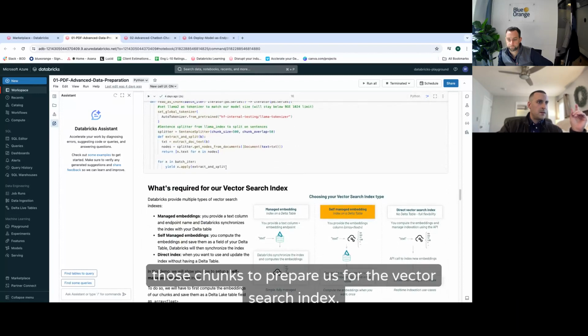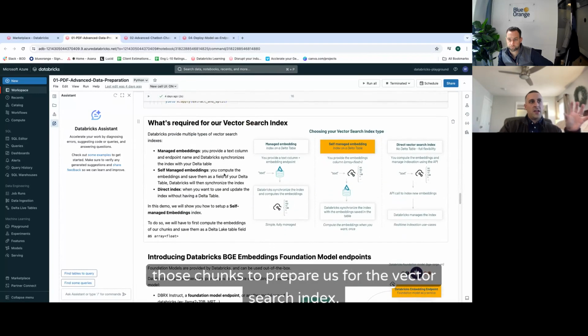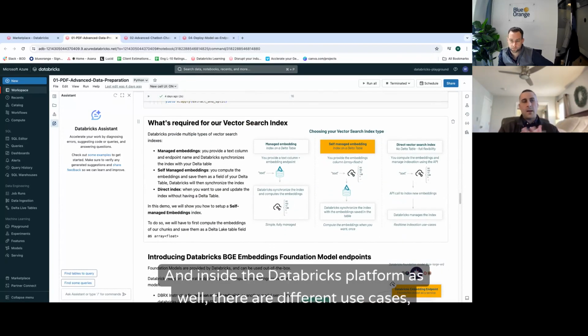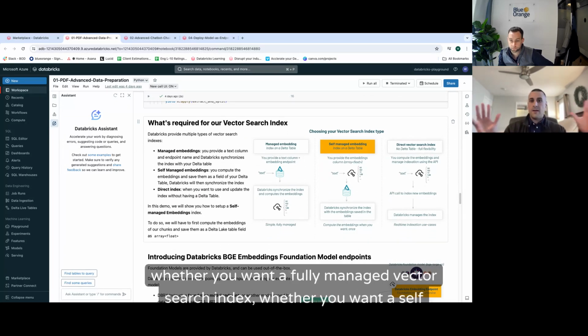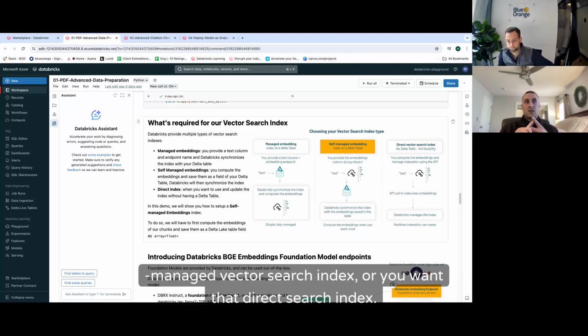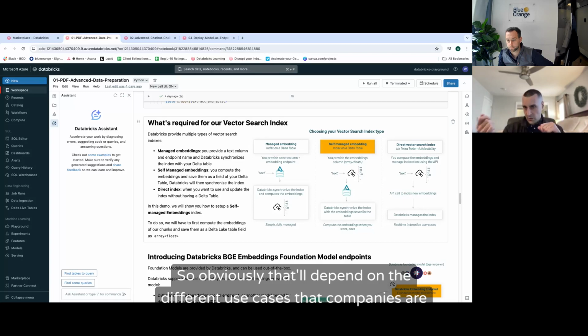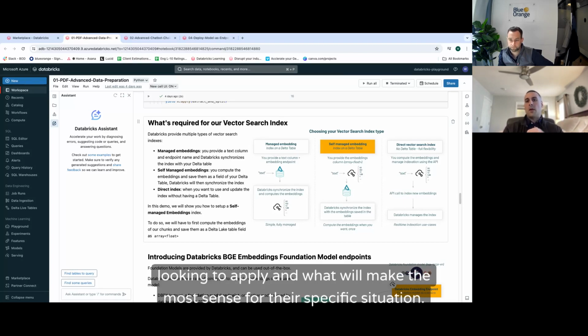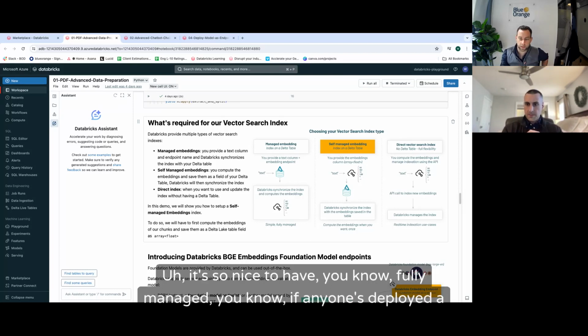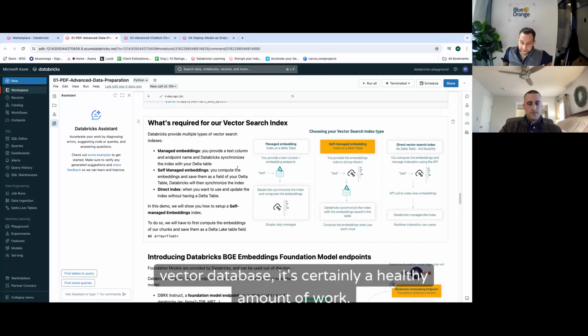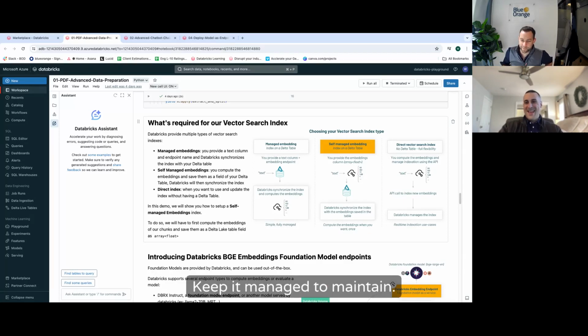Yep. So as we work down the notebook, what we'll see here is we're trying to develop those chunks to prepare us for the vector search index. And inside the Databricks platform, there are different use cases, whether you want a fully managed vector search index, a self-managed vector search index, or a direct search index. Obviously that'll depend on the different use cases that companies are looking to apply and what will make the most sense for their specific situation. It's so nice to have fully managed. If anyone's deployed a vector database, it's certainly a healthy amount of work to keep it managed and maintained.